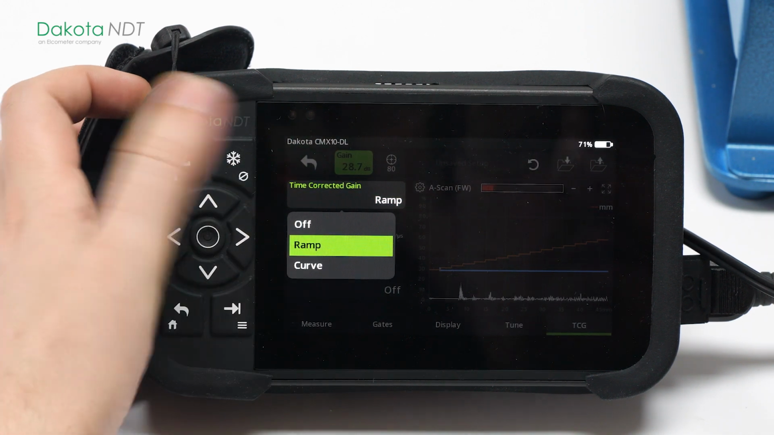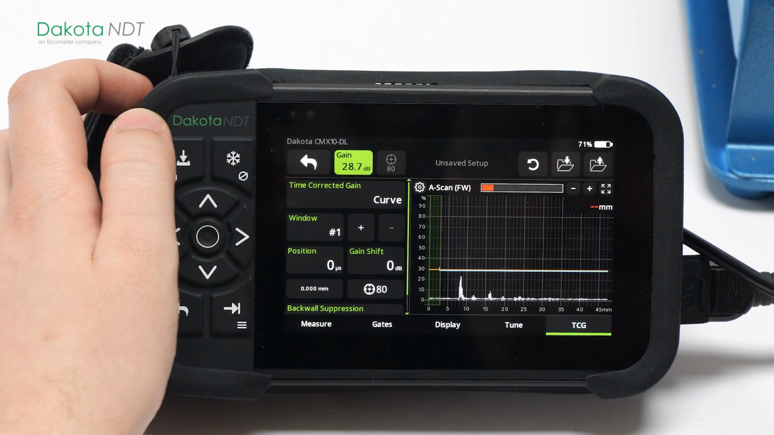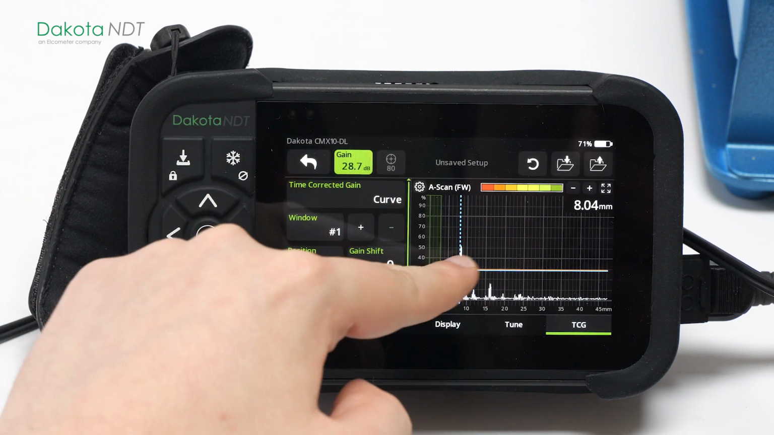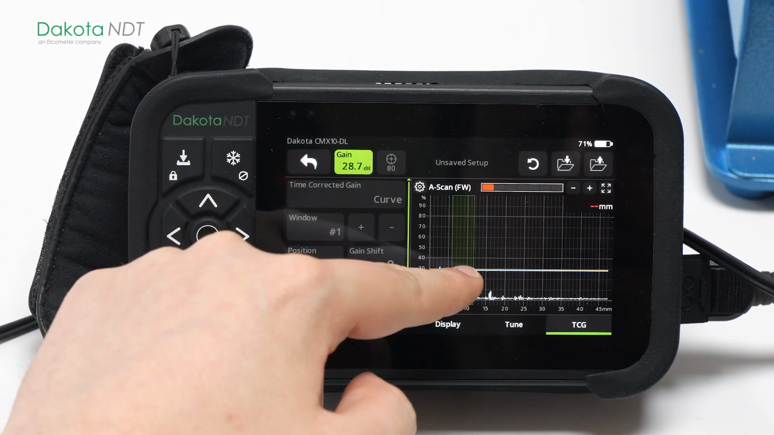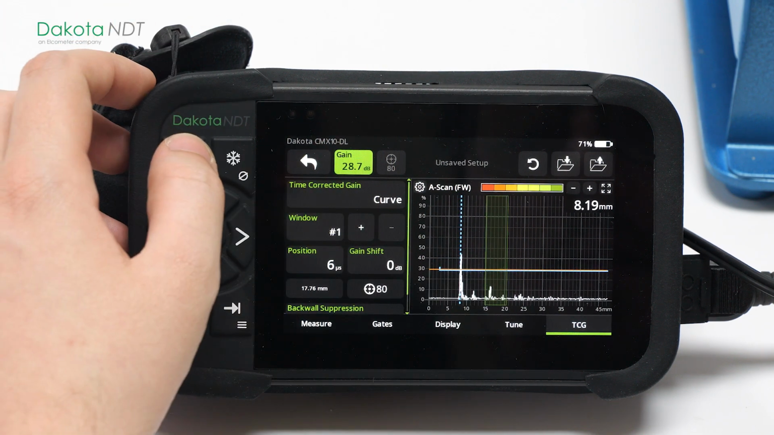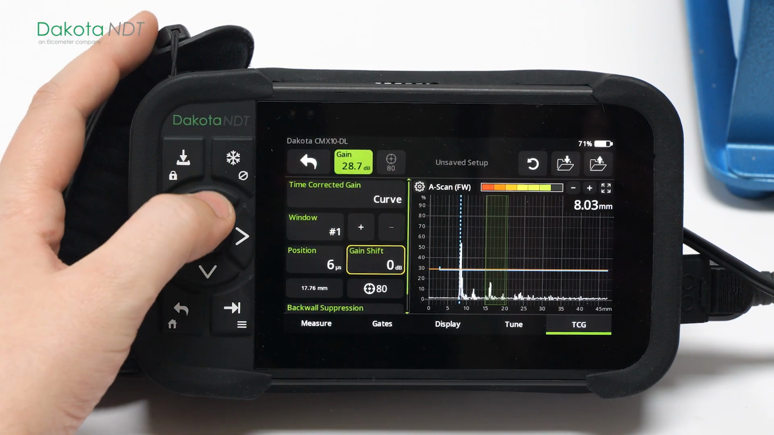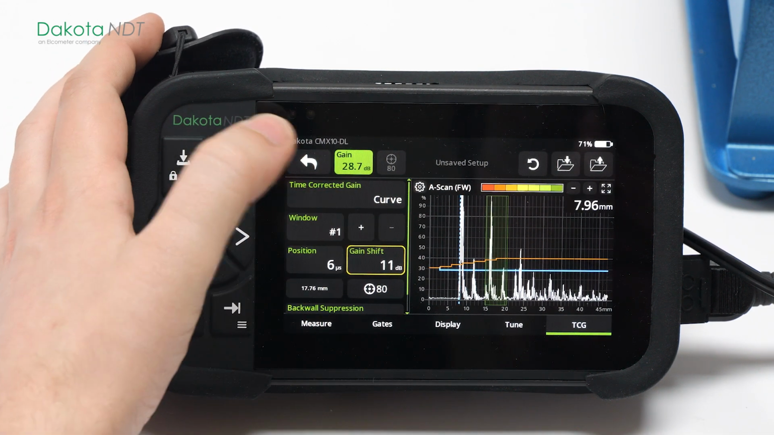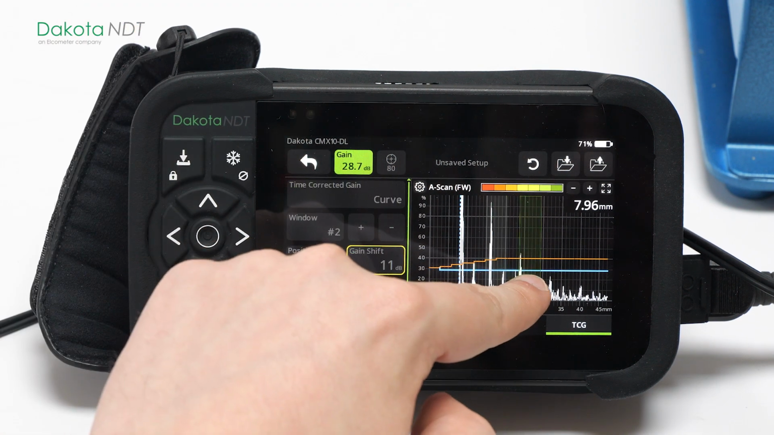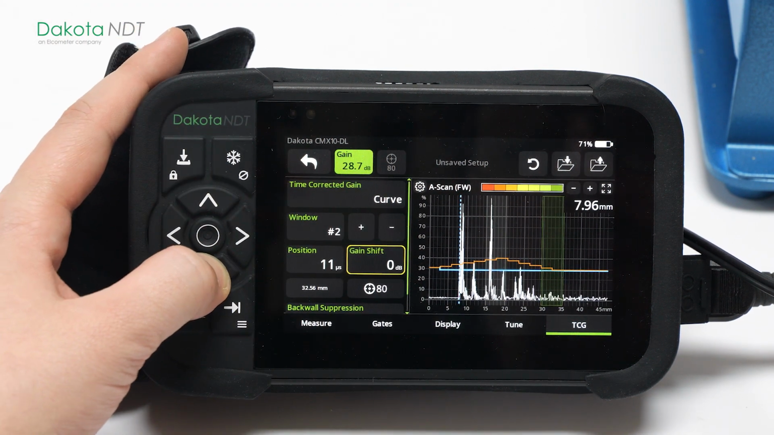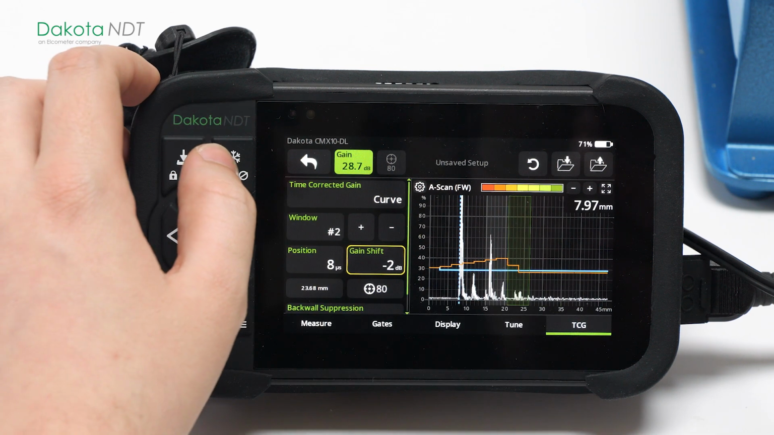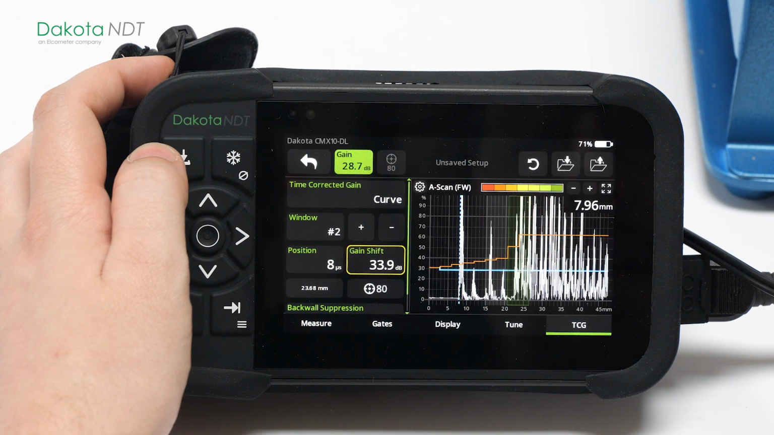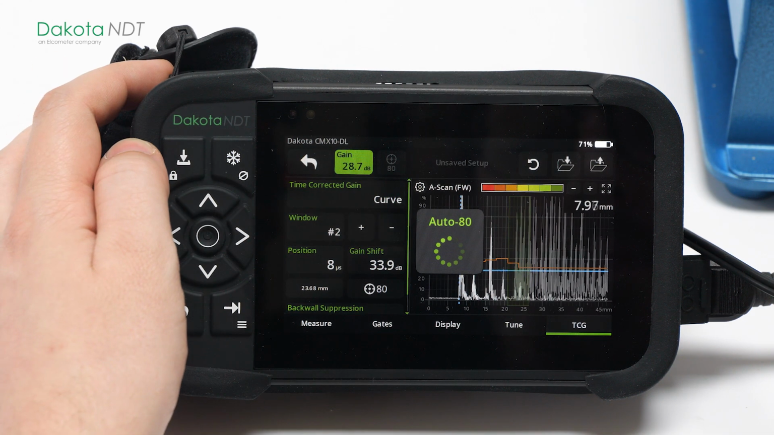Curve TCG is a more advanced, non-linear method of applying time-corrected gain and works by increasing the gain of specific regions. You can then make additional windows and create gain shift curves. You can also use the Auto 80 function to increase the gain to 80% screen size.